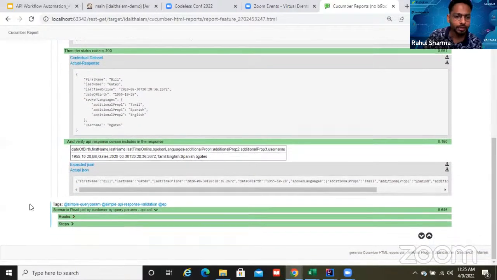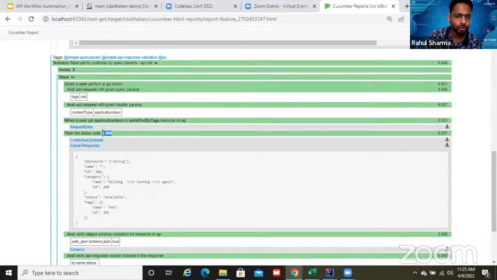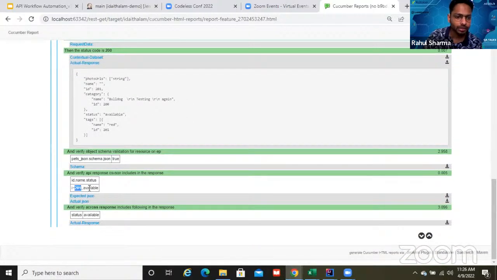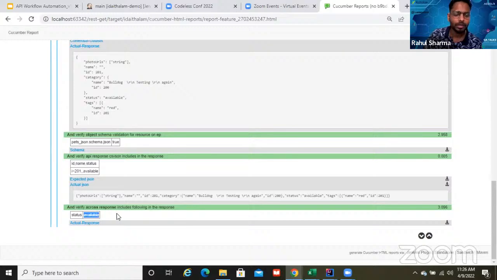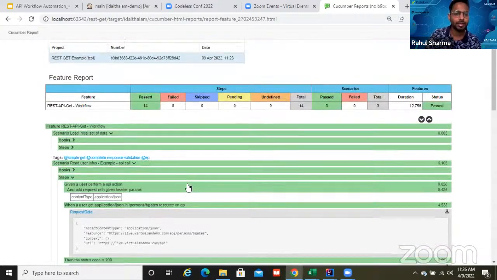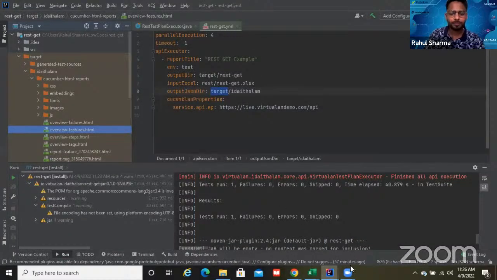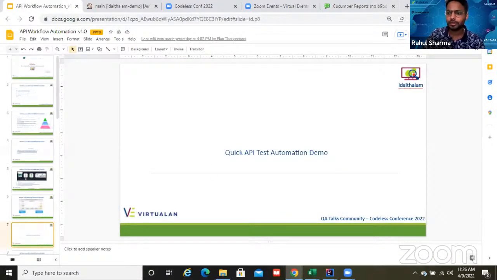In the second API, if you want to see the breakdown, this is the breakdown for the second API, and this is the actual response. So status code is 200, which is getting validated, and here we are validating ID as 200, name should be empty, and the status should be available. So this is the actual response that we got, and the status is available. So this is how the reports are getting generated, and it is executing the test cases. This was an example of a get call, and sorry for the hiccups in between. Let me move ahead.